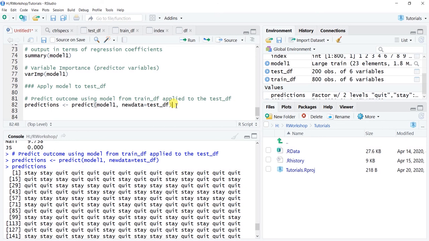All right, so we're now going to plug those predictions into a confusion matrix, which, doesn't that sound like something that'll be really clear and easy to understand?